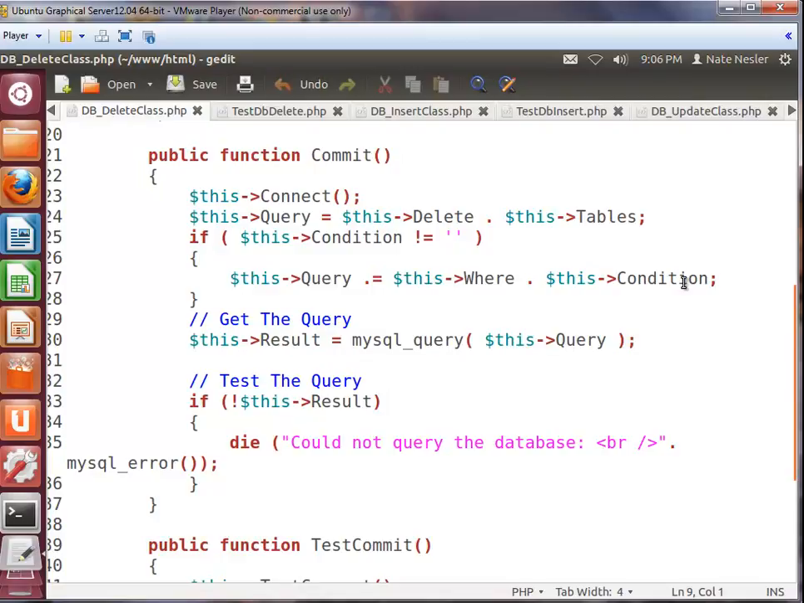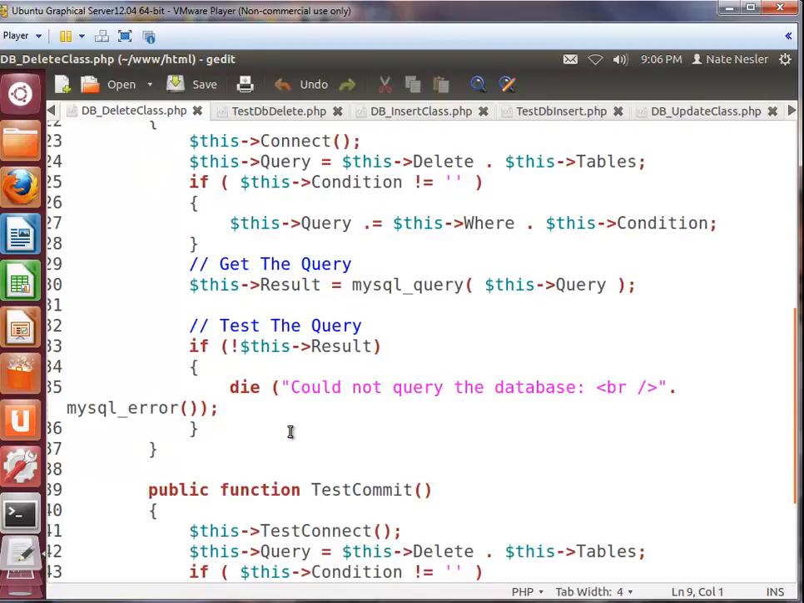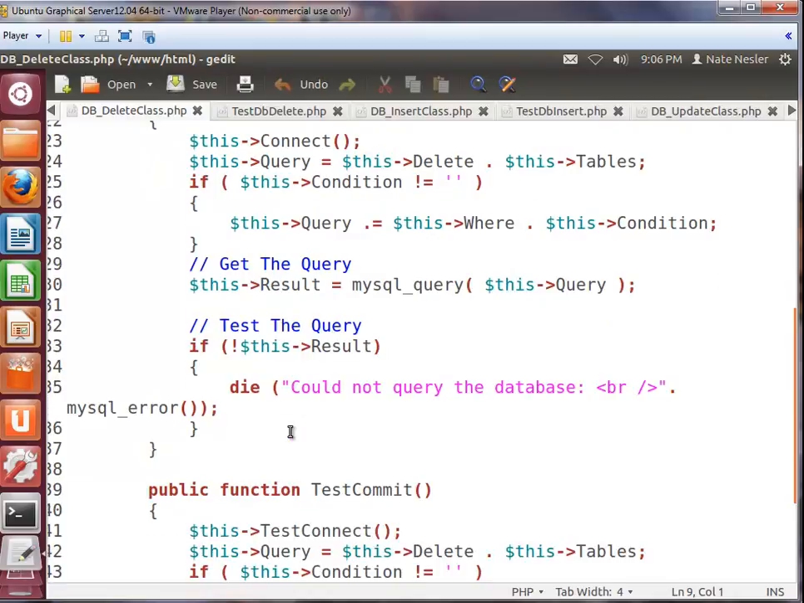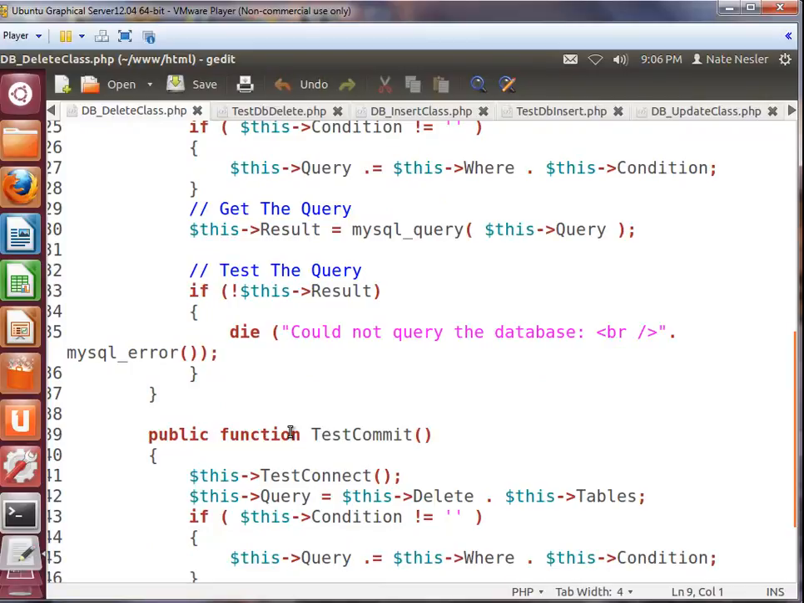So we're going to add the where and its condition to it. Otherwise, we're done. We need to run the result here for our commit, and then we need to test to see if the result was good or not. If it was good, then delete took, and we wiped out that record. If it's not good, then we got a problem, and it's going to tell us what the problem was.